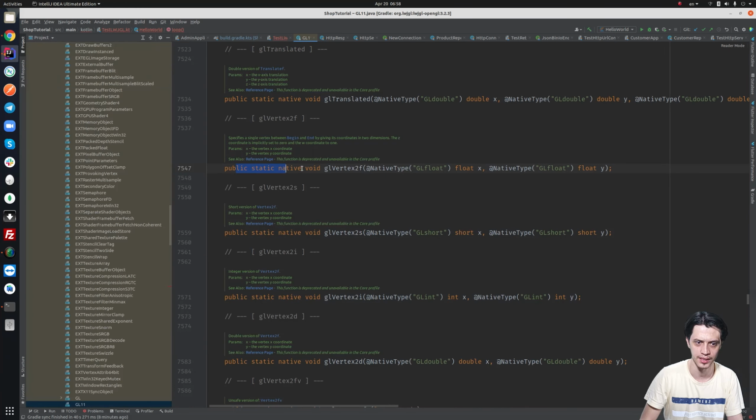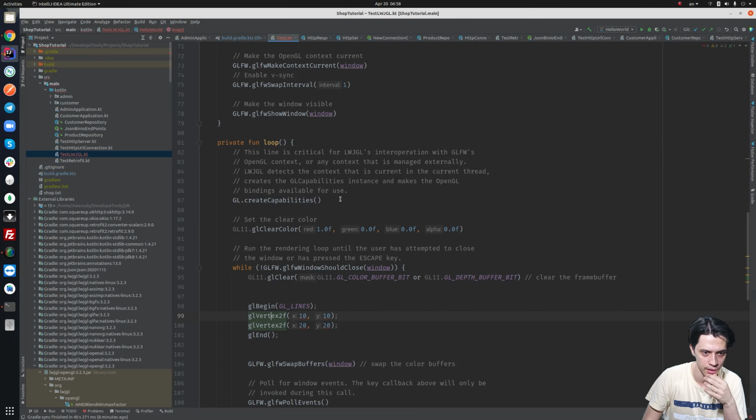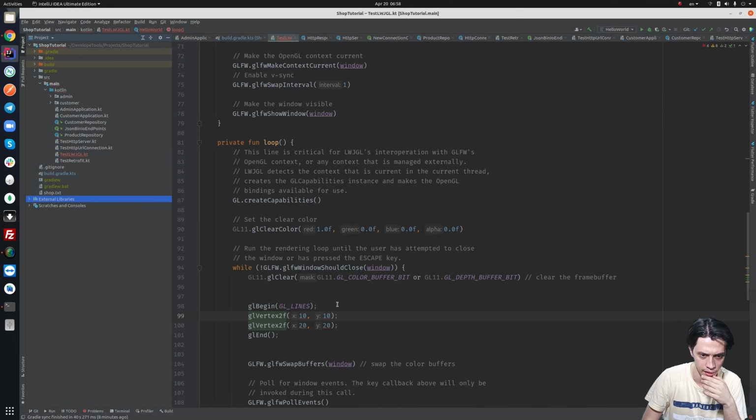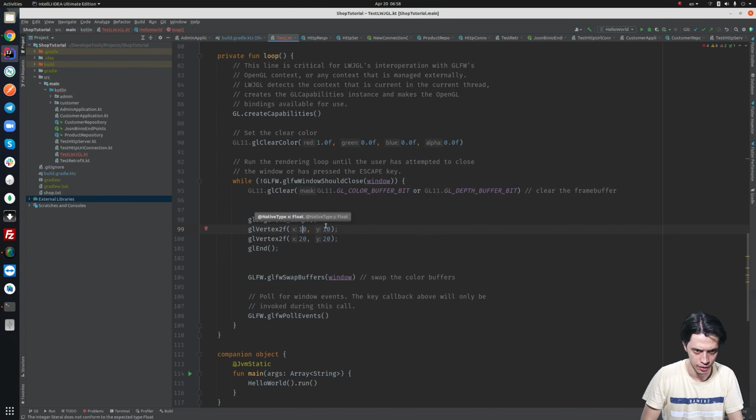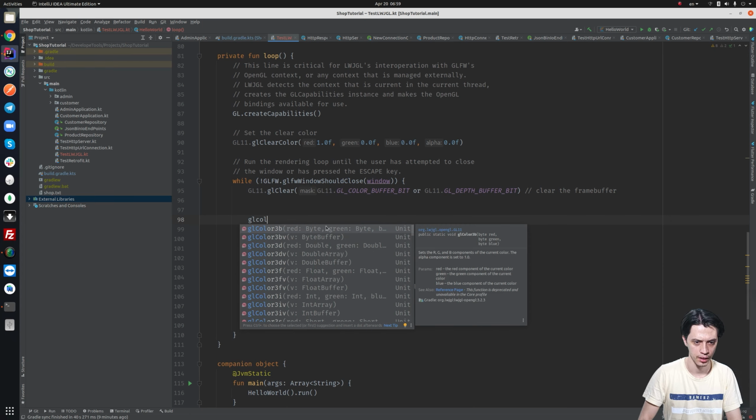Yes, you can see these are public static native functions, which just redirect our call to the OpenGL itself, the C library. Okay, let's see, it needs two floating point numbers. And I think we have to tell the color with GL color, maybe, yes, color 3B.